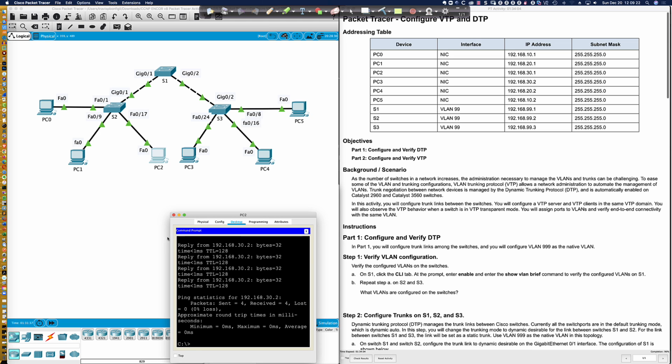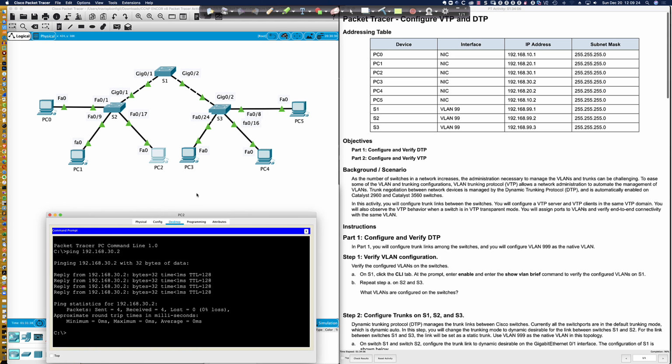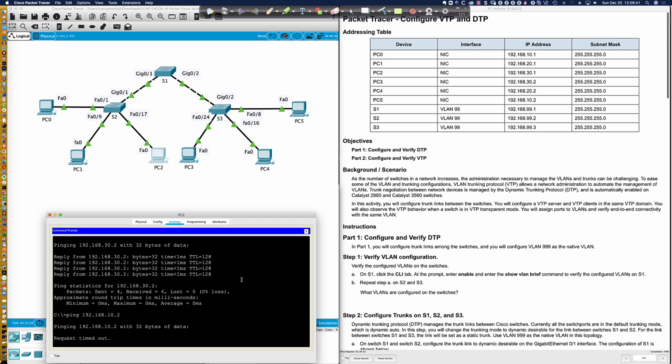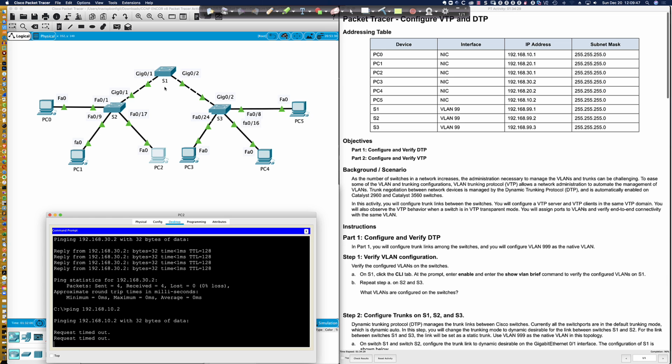Now, my question to you, and again, let's talk about this. Can I ping from PC2 over to PC5? 192.168.10.2. Why doesn't that work? Exactly. Because they're in different VLANs. And let me ask you this. Are we doing inter-VLAN routing here of any kind?